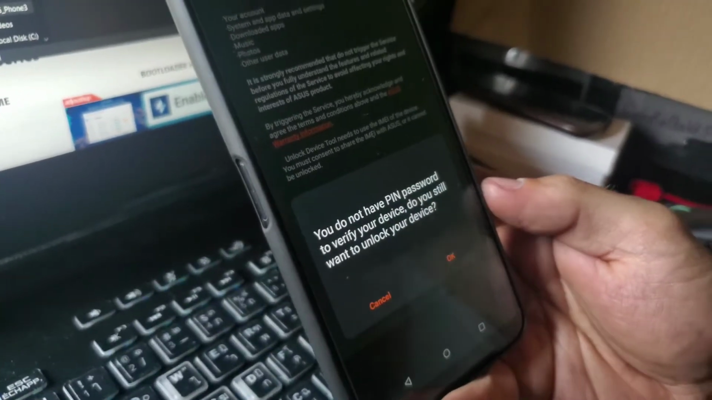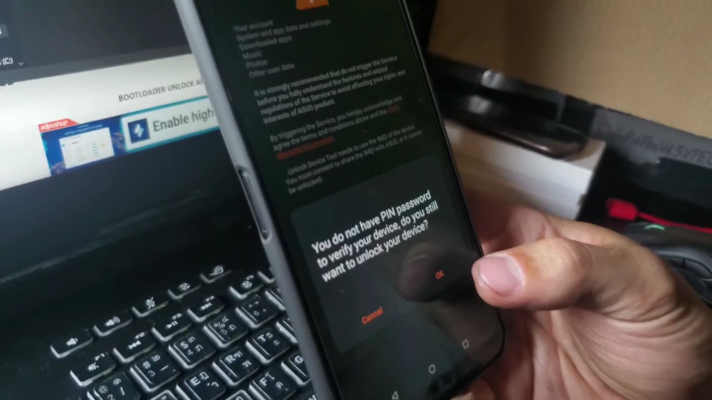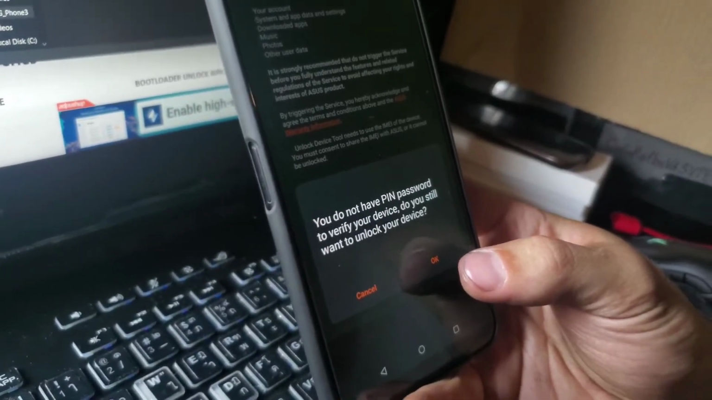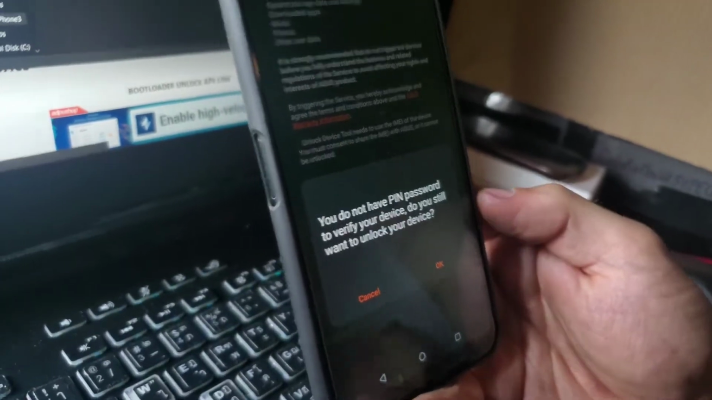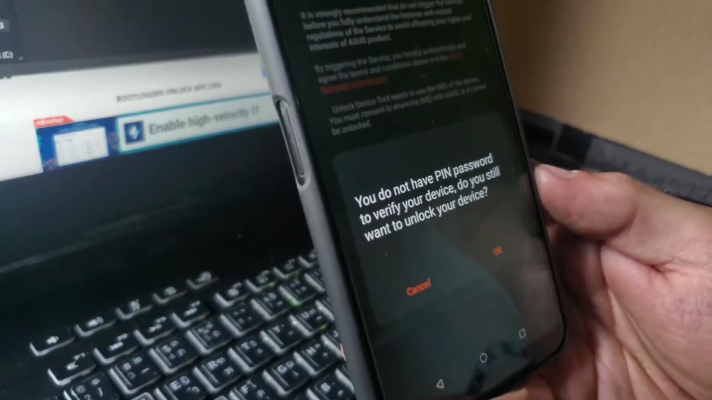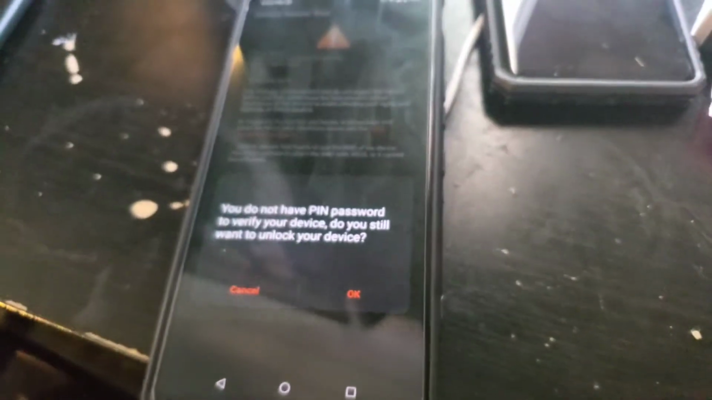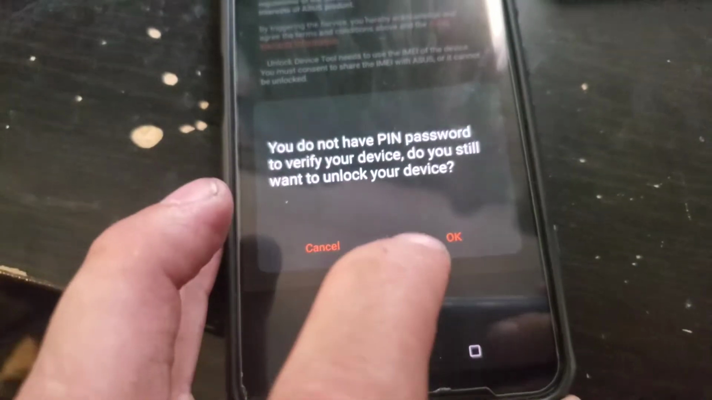Oh, there we go. Do not have a PIN, password, verify your device. Since it's not my phone, I gotta take a picture of this and send it to the customer. Alright, so we had the OK from the customer there to press the OK button.